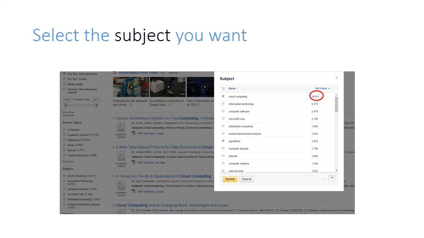You can also select the subject that you want. Here we have a search from another search that we've done, but if I was looking for cloud computing, I would look for cloud computing on the left, and here's the number of articles on the right, and that's on the topic, and you click update.